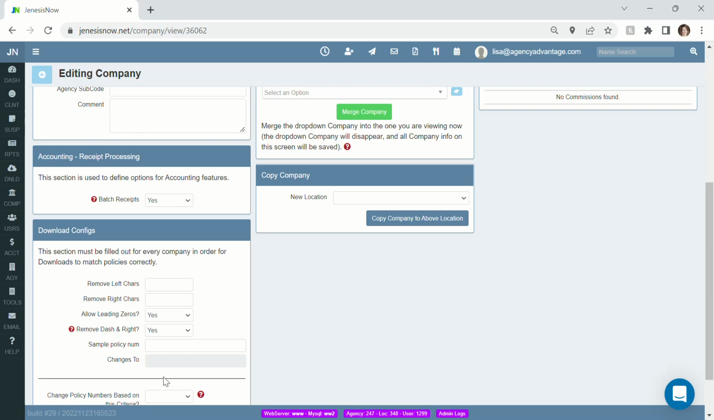Now the batch receipts defaults to yes. If you have a company that either sweeps your account or your payment is individual line items, you'll come into the company setup and turn this to no.